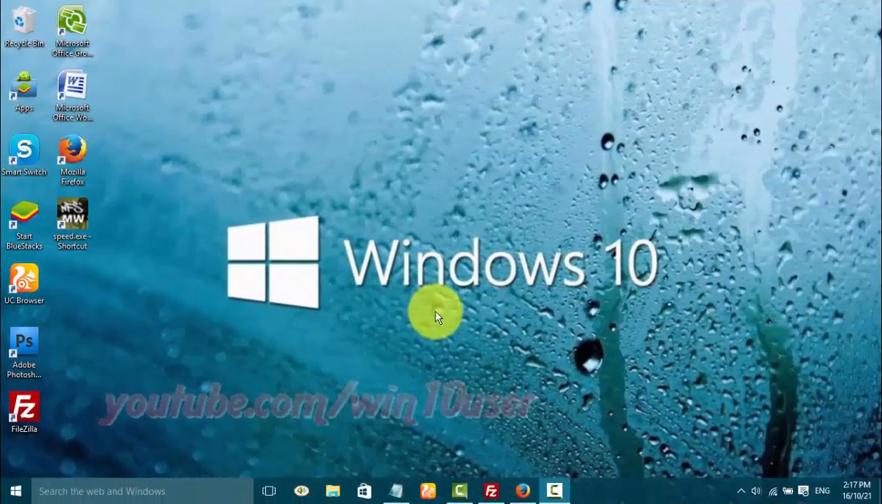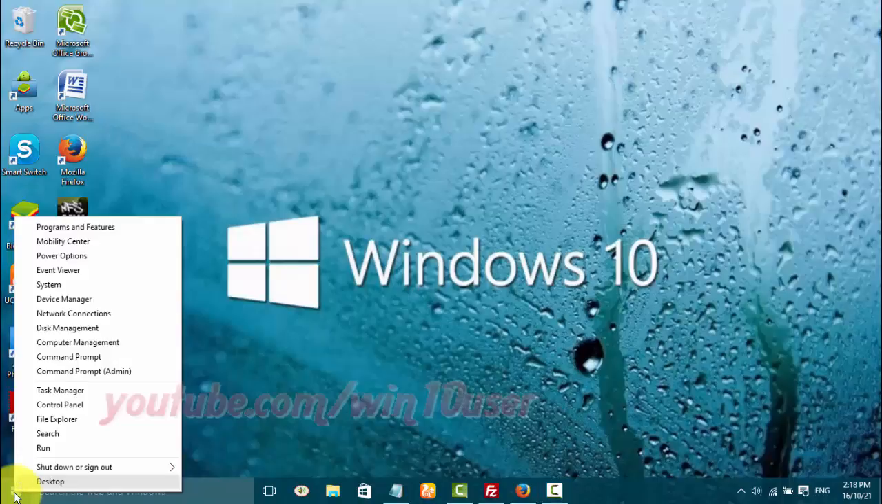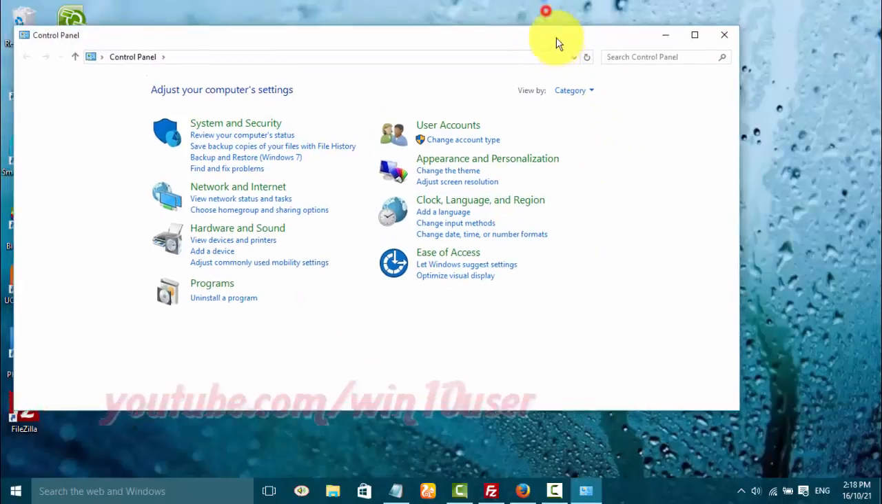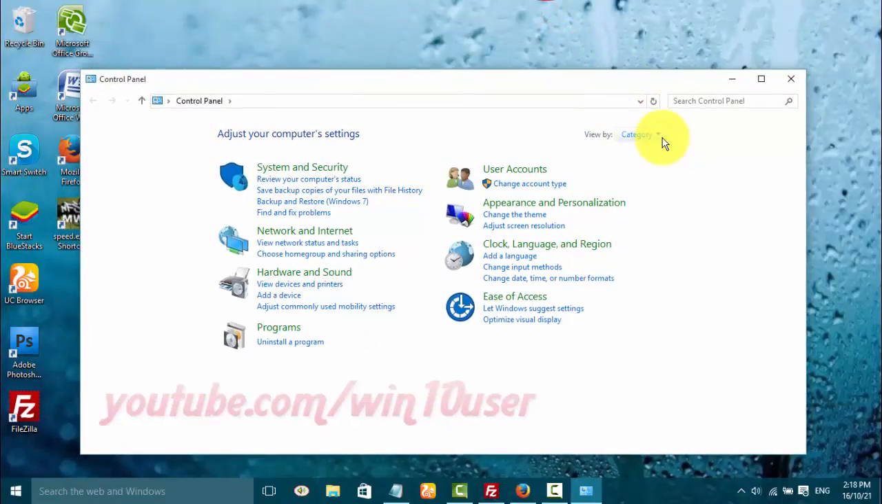To enable or disable make all boot settings permanent, in Windows 10, open Control Panel. Right-click Start Windows icon. Click Control Panel. View Control Panel by small icon. On View by, click small icon.